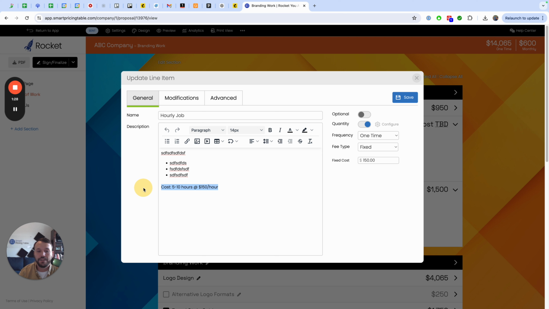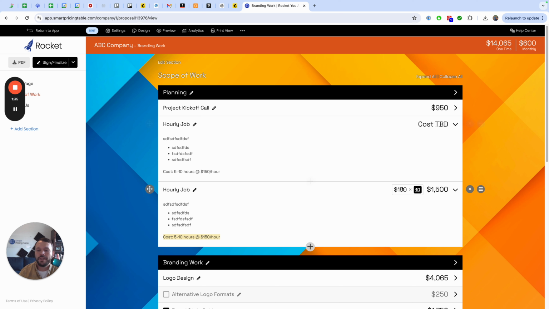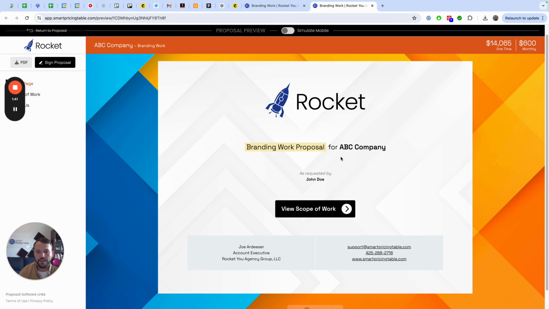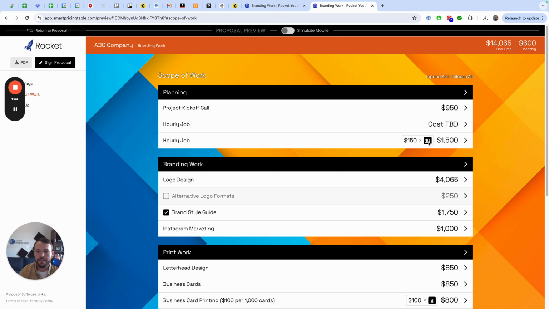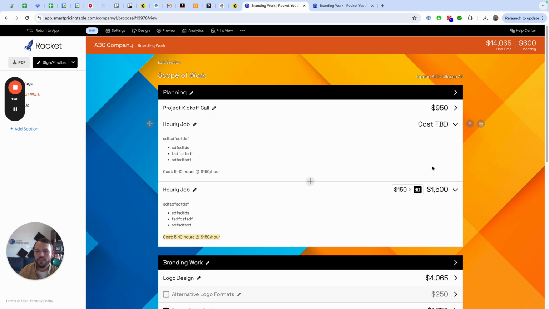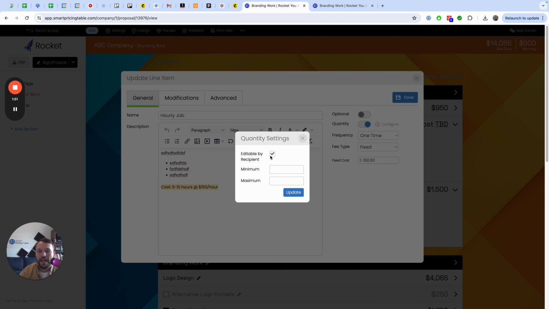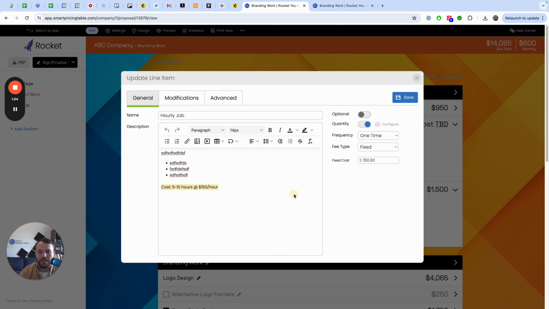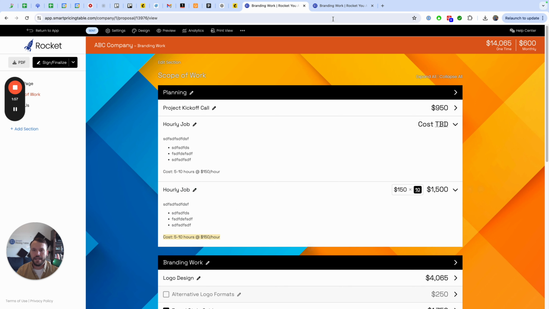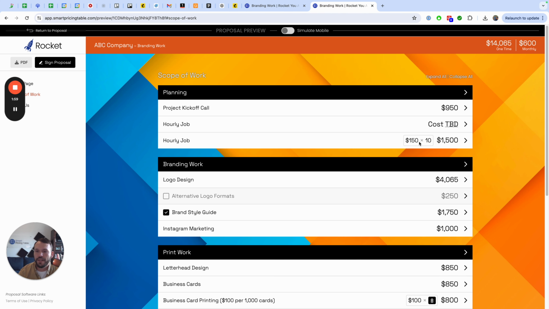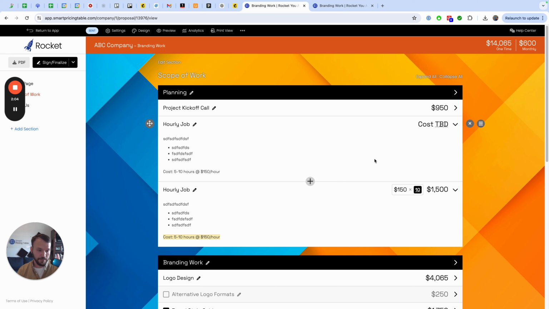I might want to highlight this. I could put some text around the fact that it's important, that they should read it, whatever you'd like to do. By default your customer will be able to edit this, so if I click on the preview, you can see that they can still change this, which we probably don't want. So you want to make sure that when you turn on the quantity, there's a configure option, editable by recipient. So I'm going to turn that off, press save. And now when I go back to the preview, you'll see that it's just read only for them. It's still editable for you because you need to be able to change it.